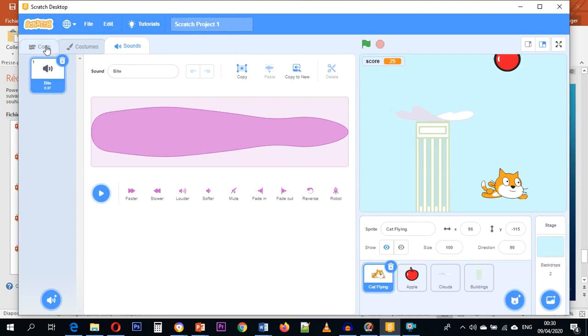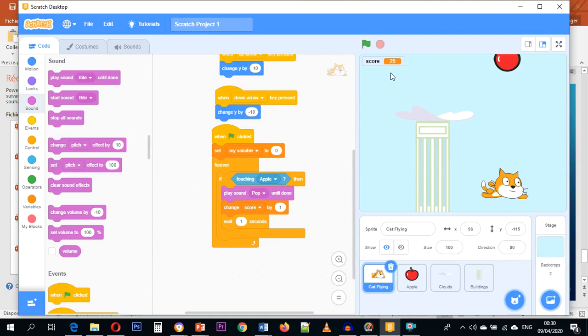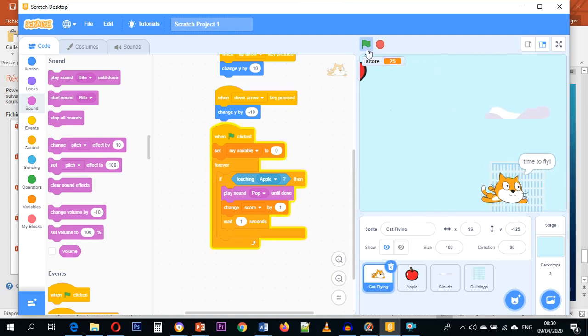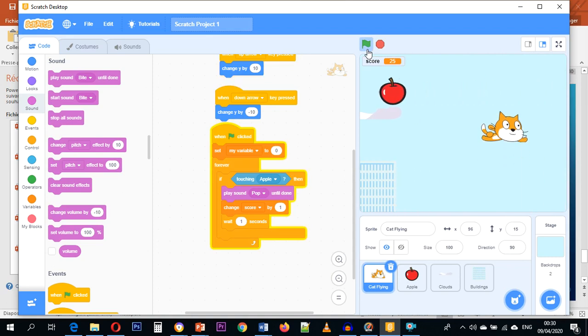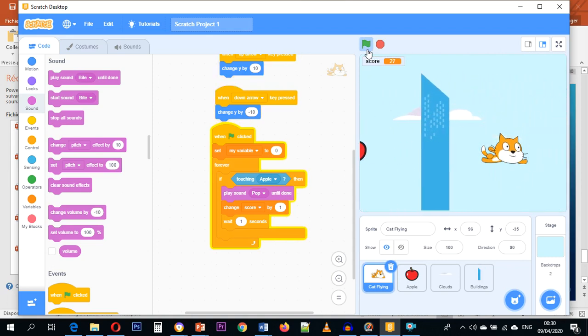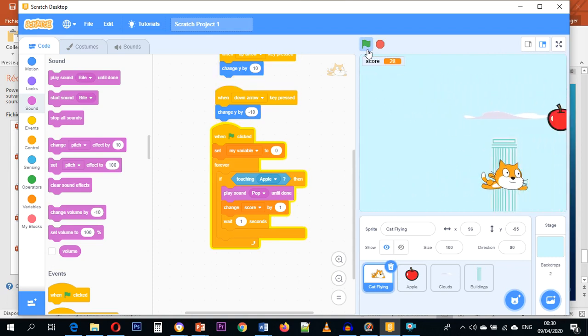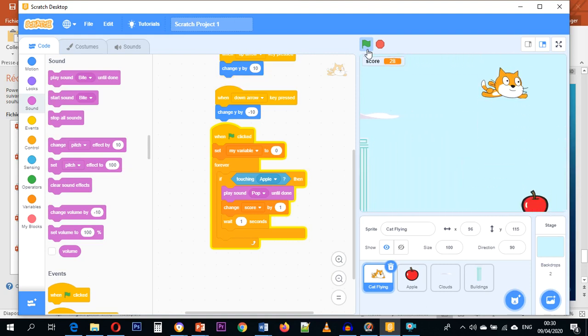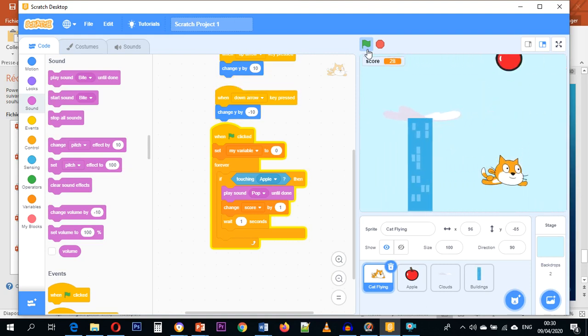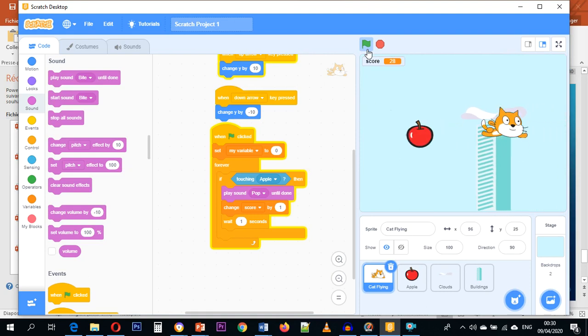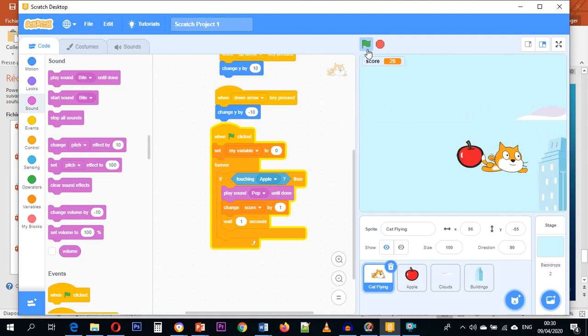So actually, when the flying cats eat the apple, you should hear the bite sound. Let's try it out. Let's try. It's not working. Let's try. Okay, let's go ahead and fix it.